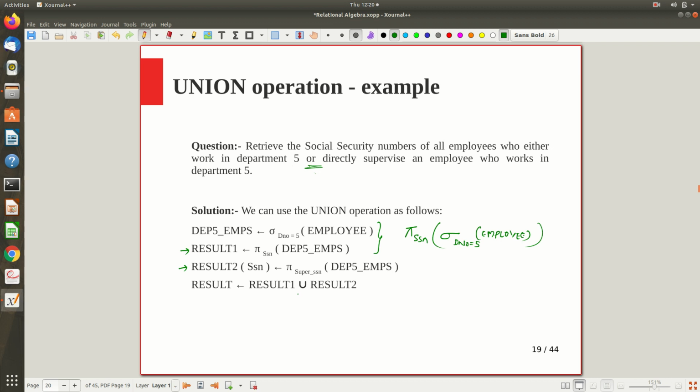Okay, so when you are doing like that, the first result, result 1, contains SSN. Here this is containing super SSN. If you want, you can rename like this. So this is also one way of renaming, or you can just write it, and it will assume SSN for the result, the first one. Okay, so I hope you understand how to write something like this.